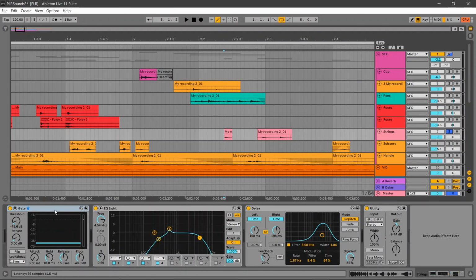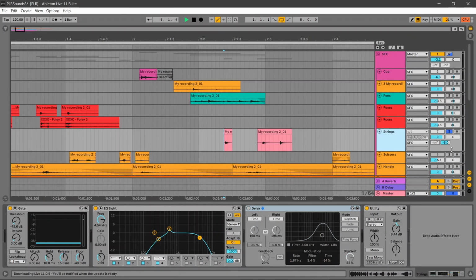So yeah, we have the basic gate, the EQ, but then I've put a delay on, and I've repitched the delay with a little bit of filter. I've also got a little bit of delay introduced into one of these send effects as well. So we'll turn that off. We just have this.